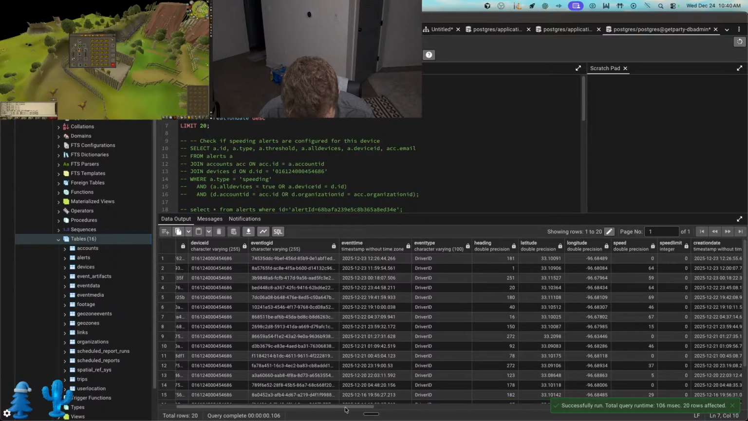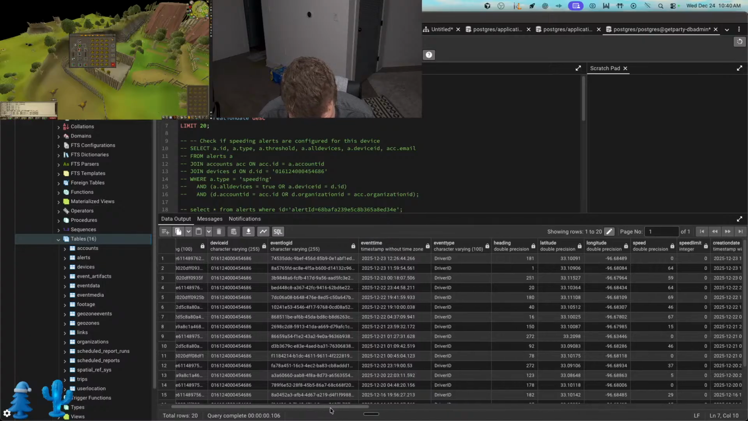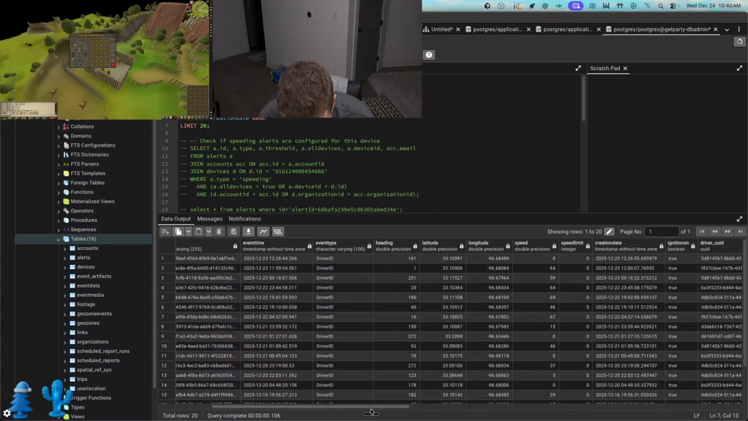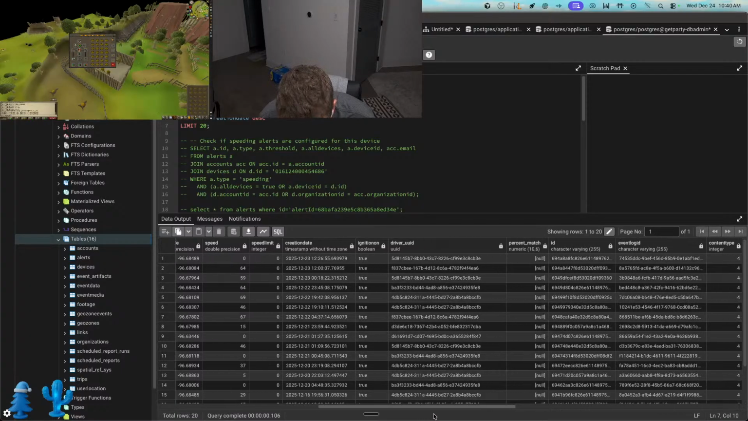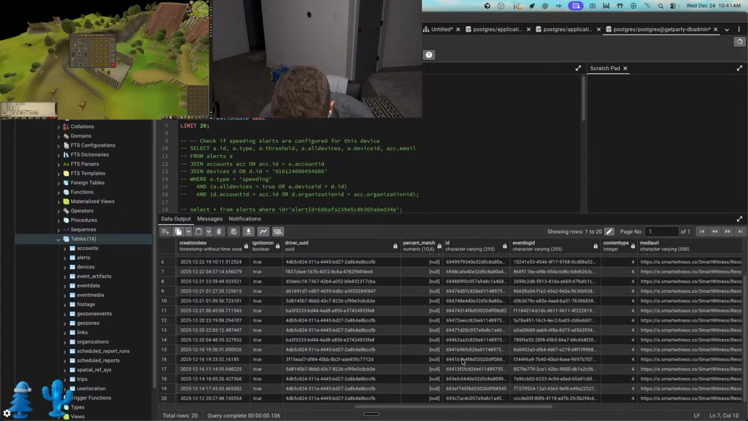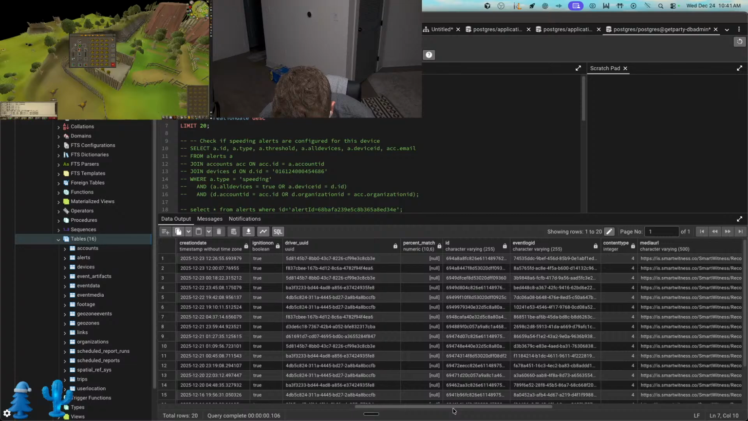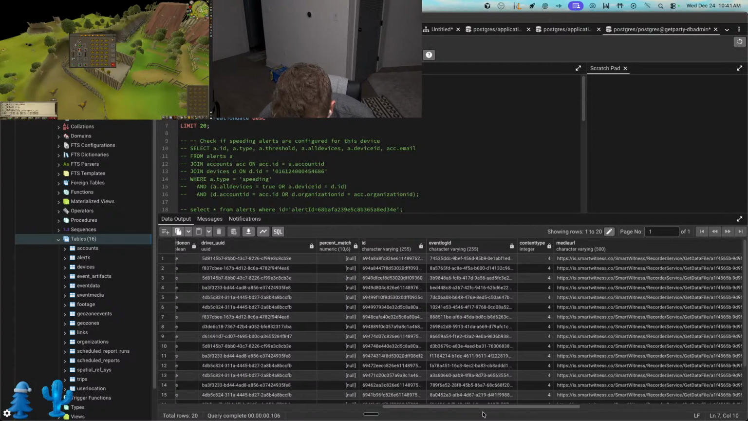Okay. So here are these driver ID events. If I go to event type, these are all driver ID events. Then we've got the driver UUID and the percent match, which I noticed is all null here, so we're gonna have to look into that. It shouldn't be null. ID, content type.